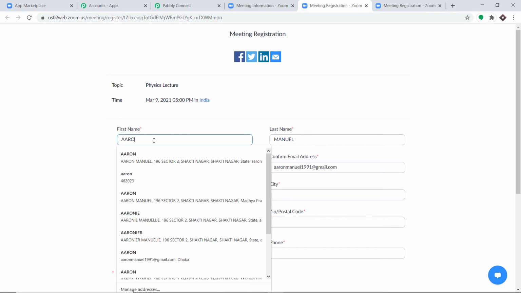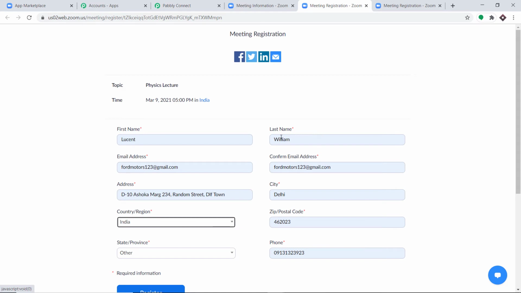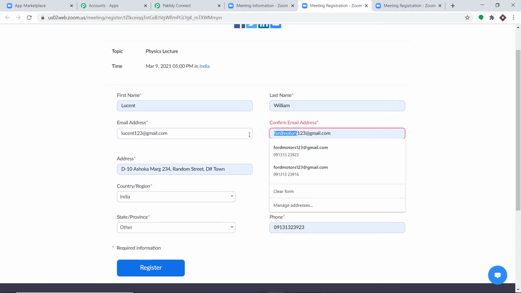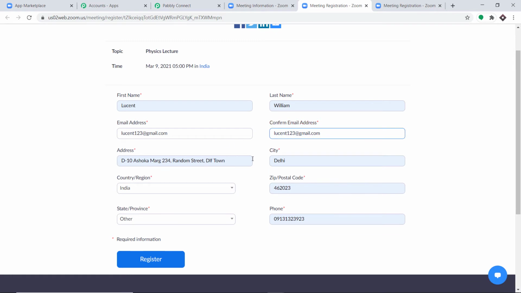So these are the details of the student. His name is Lucent. The last name is William. This is the email address. How about we change it to Lucent William. Okay, Lucent123 and again Lucent123@gmail.com. This is the address.